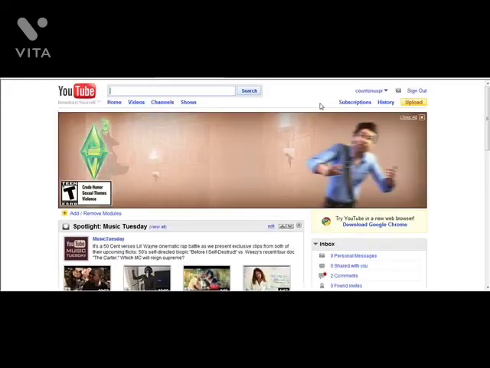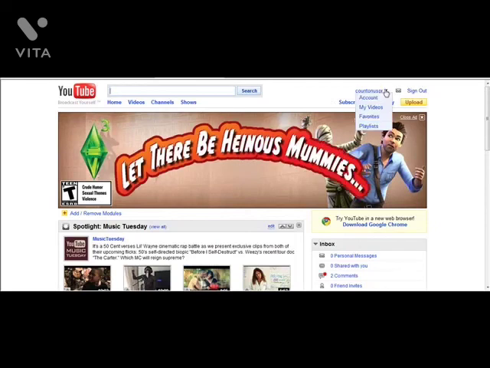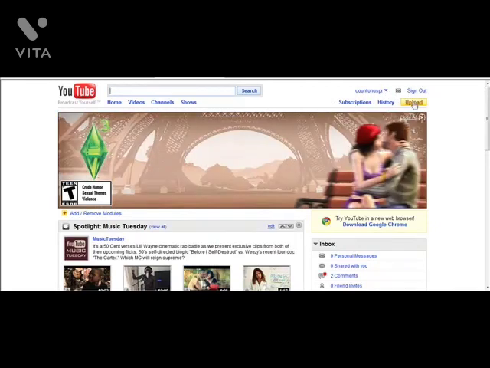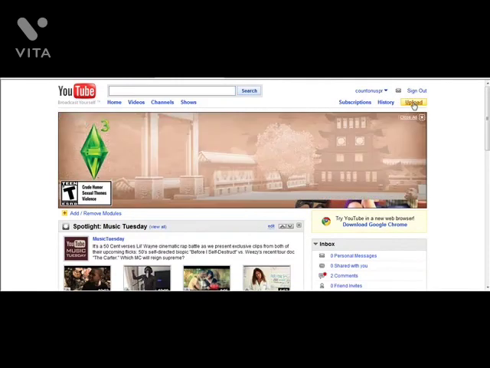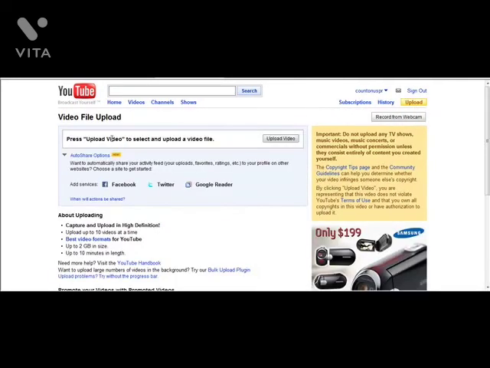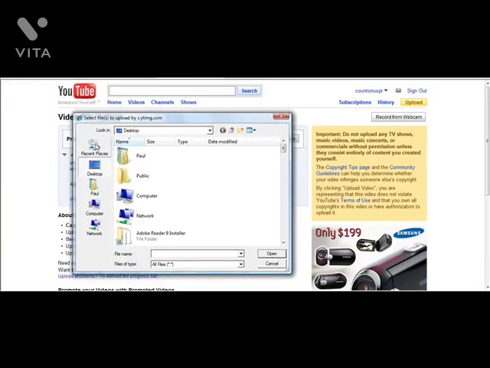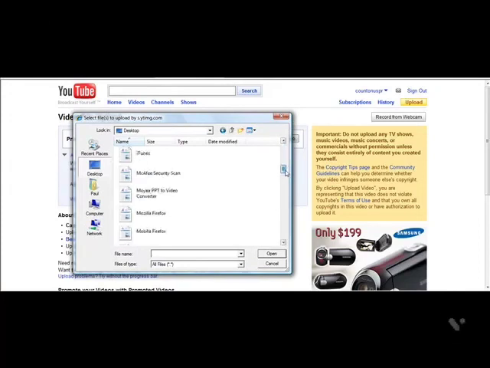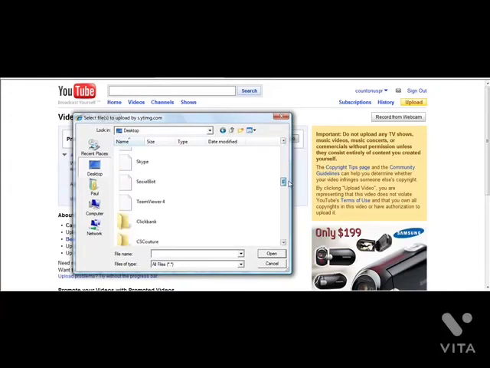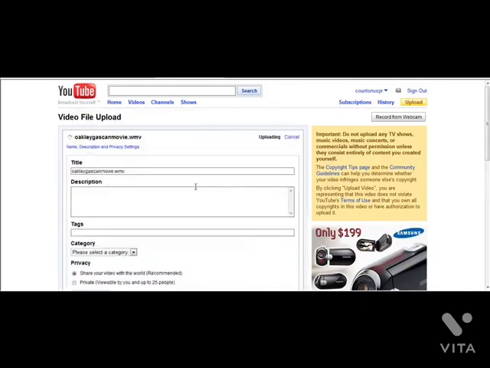So what I'm going to do here is simply choose upload, and then it's going to ask for the video. Choose upload video, and you want to pull down here and look for the video on your desktop or wherever you saved it, and it should alphabetize things as well. So let's look for that video. Here it is. And then for the title of the video, use your main keyword phrase.